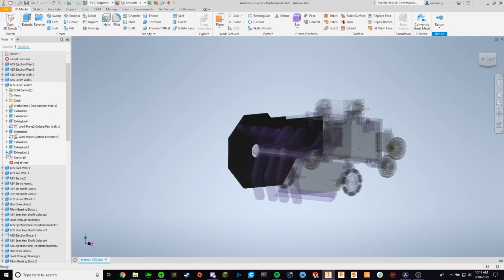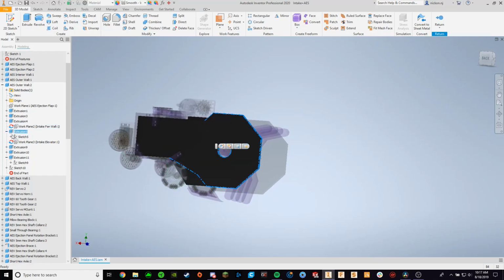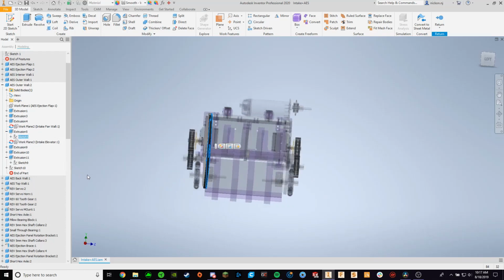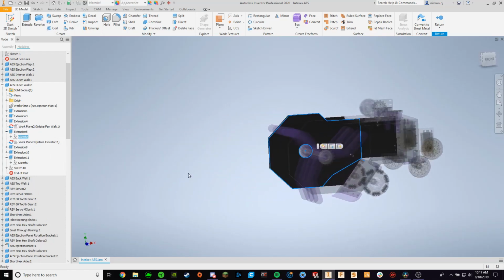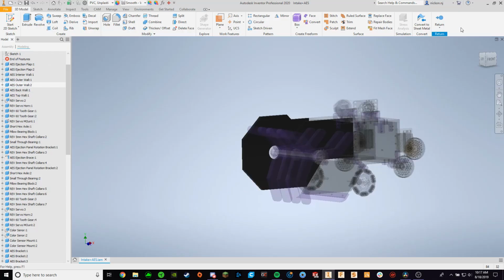And if we drop down some of these extrusions, we hit the last layer of the CAD hierarchy, sketches. Sketches aren't in 3D, right? So they're flat. They're turned into features, which then are 3D, and the combination of those features is what a part is. And when you put parts together, you make an assembly. So we have a hierarchy that goes from bottom up: sketch, feature, part, assembly. And we're going to master each step of that hierarchy in a separate episode of this series.